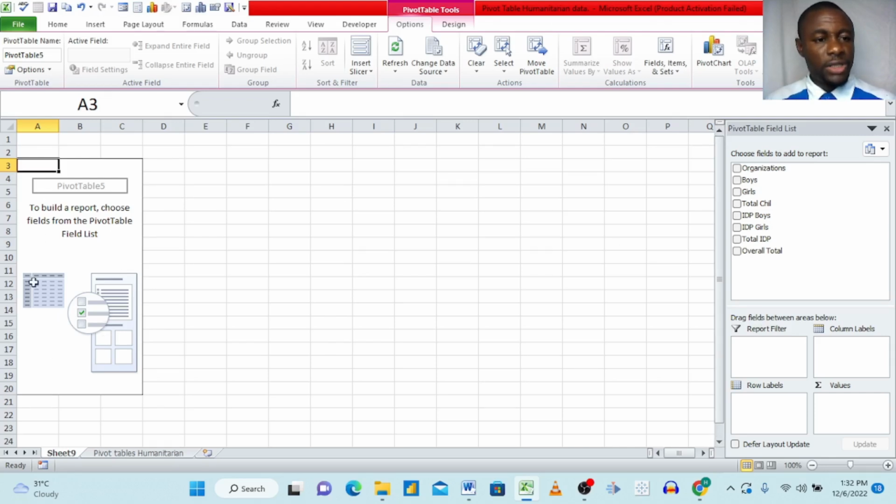Anywhere you click and you see this sign up here, it gives you pivot tables. To build a report, choose fields from the pivot table field list. Okay, this is the pivot table field list. Pivot tables are meant to do analysis and build reports, and that's what we want to do right now. Right here we have 4 different boxes. The first one is report filter, which we'll talk about in other videos, but today I want us to look at column labels, row labels and values.